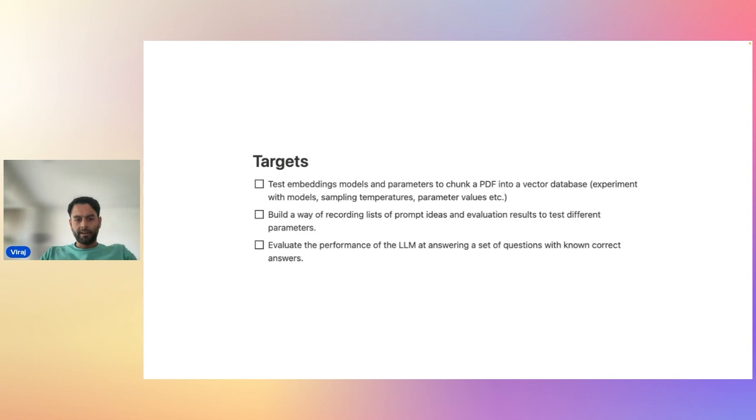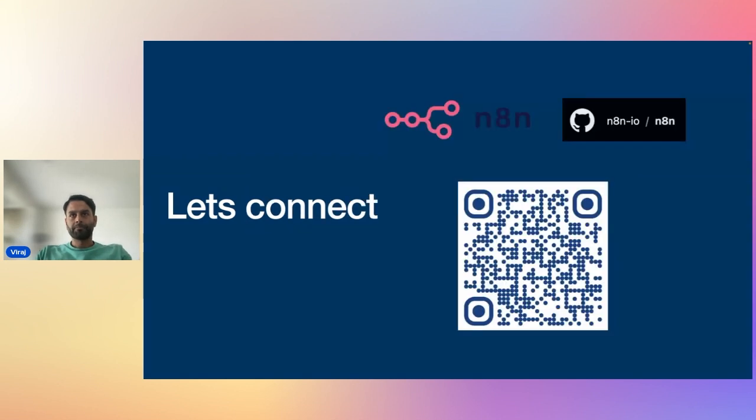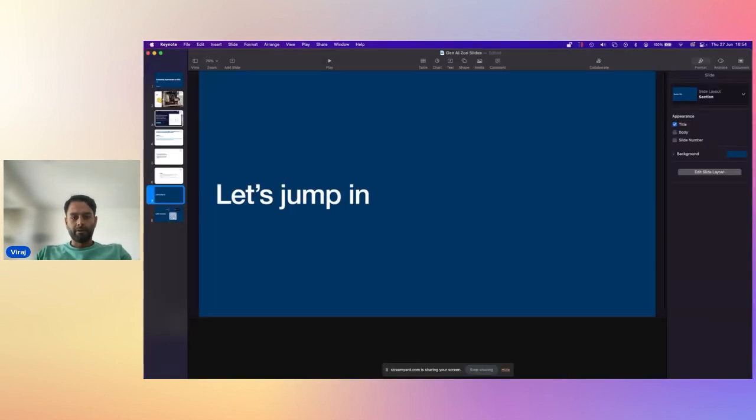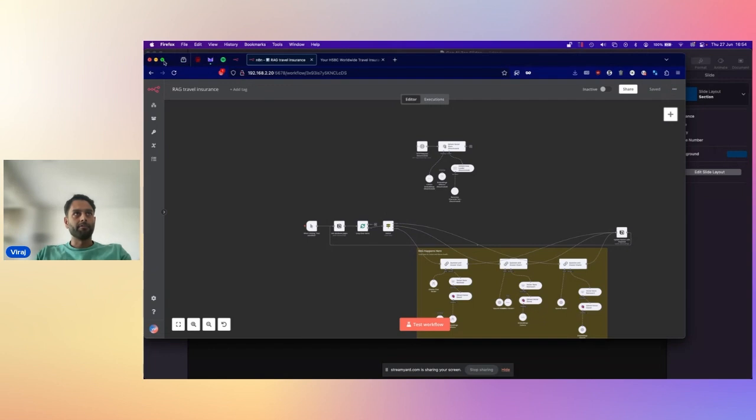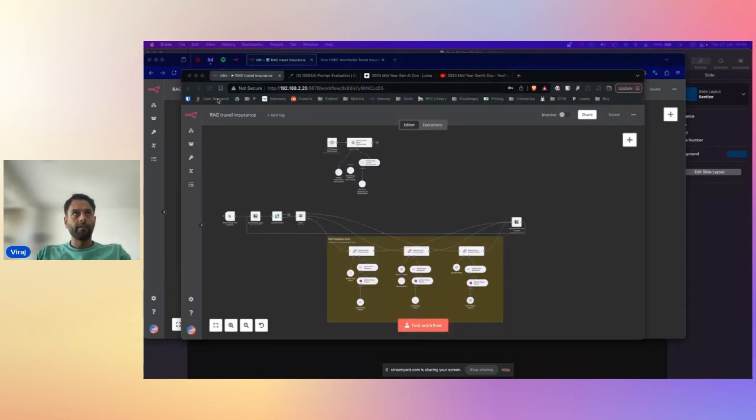So all that said, our targets within the next 12, 13 minutes, whatever I've got left, are hopefully to have tested a couple of different embeddings models and different prompts. We'll then record the prompt ideas using Notion as a front end, and we'll get back what the models have evaluated those prompts to. Of course, we can do a quick human evaluation in this case, although I'll briefly discuss some ways of scaling that and making it more automated as well. So let's jump in. Hopefully you will now see my other screen, where we have a workflow up. There we go.